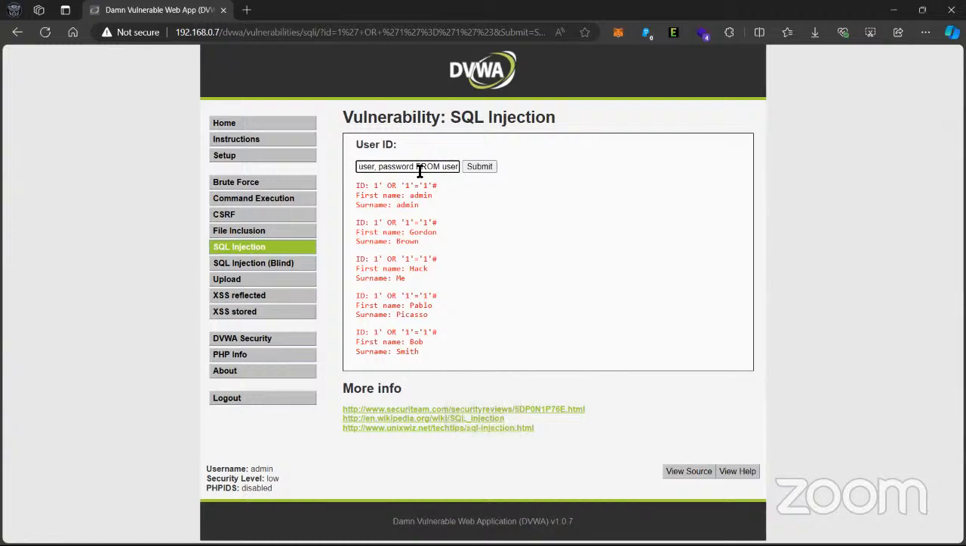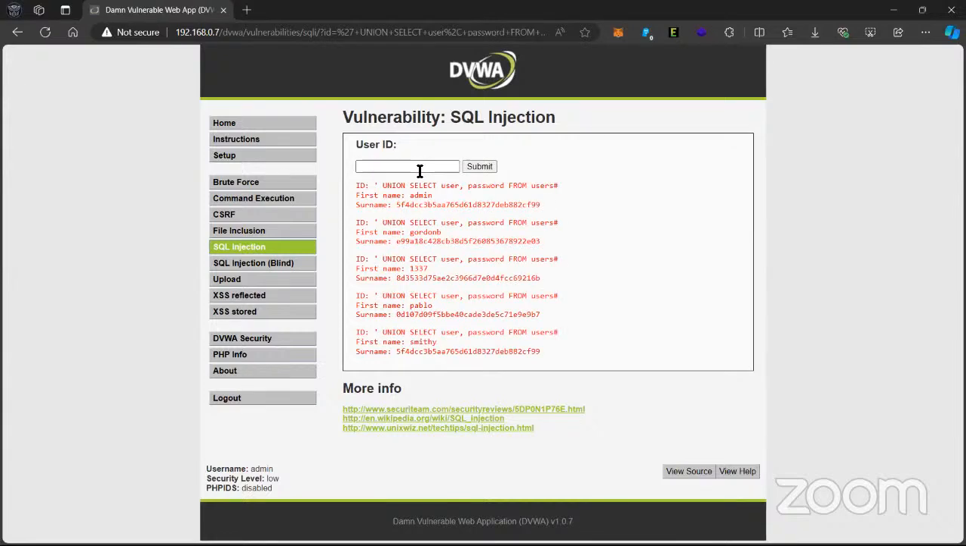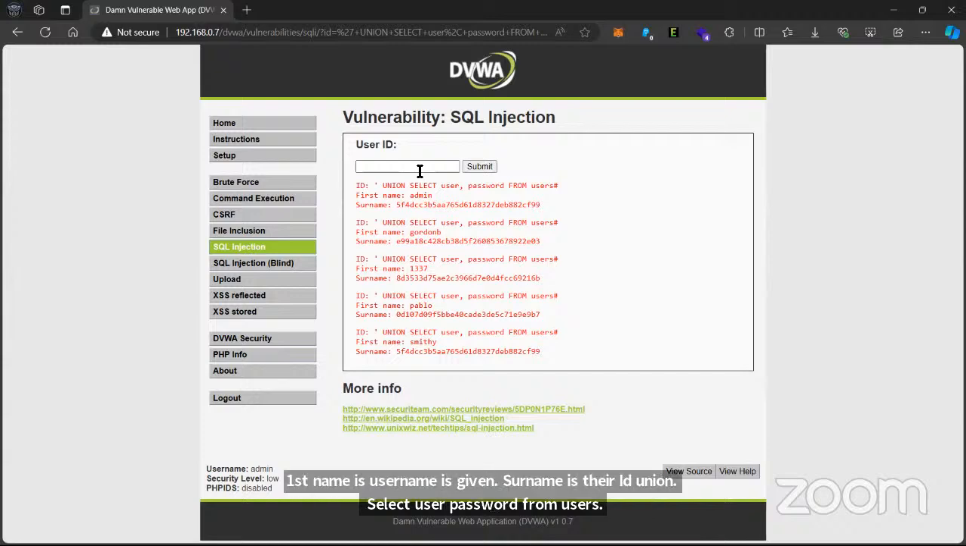So this is going to be another query. Once you use this query, guys, we are getting the password also. The first name is the username, the surname is there, ID union select user, password from users. Now whenever you go for the second name, that is the passwords extracted.